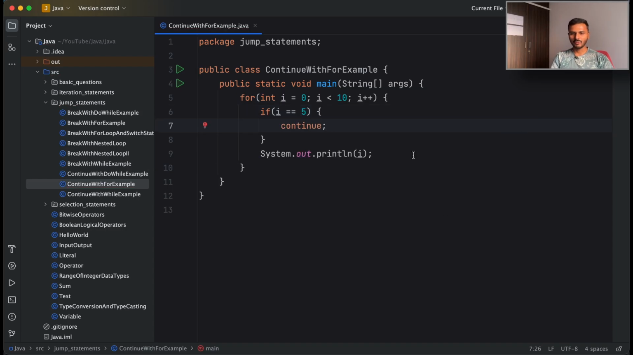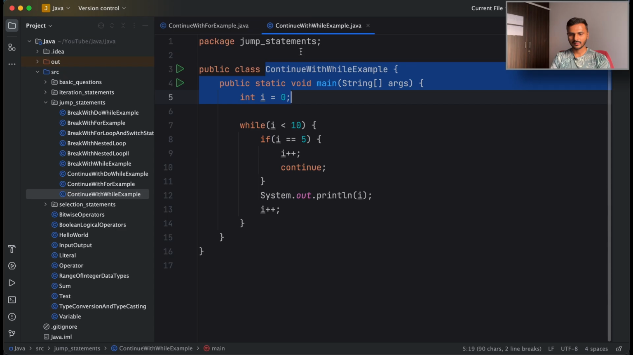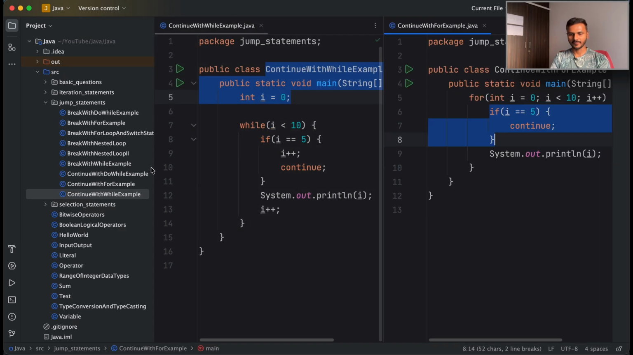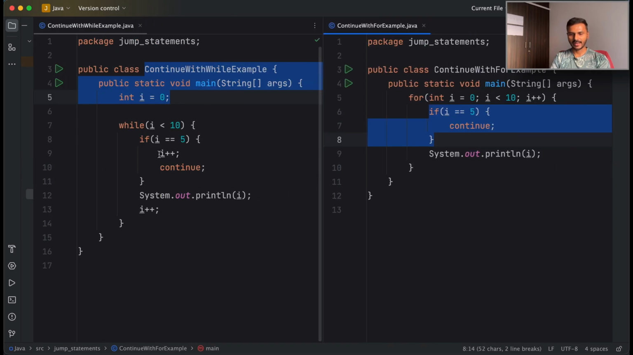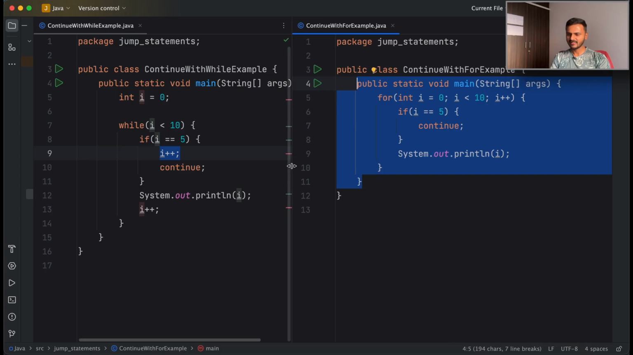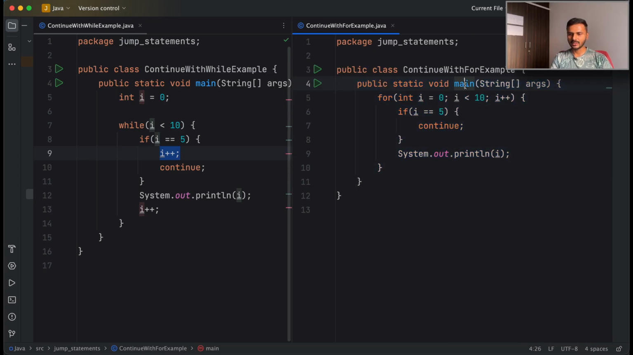Now tell me, do we need to put I plus plus in the body of if, like we had to do for continue with while, for example? Over here, we had to put I plus plus because if I equal to 5, it would continue, which means it would go back to the condition and the value of I would never increment from 5 to 6. But is it required in for? Well, let's see what happens if I run the code at this stage, that is without having I plus plus inside the body of if.